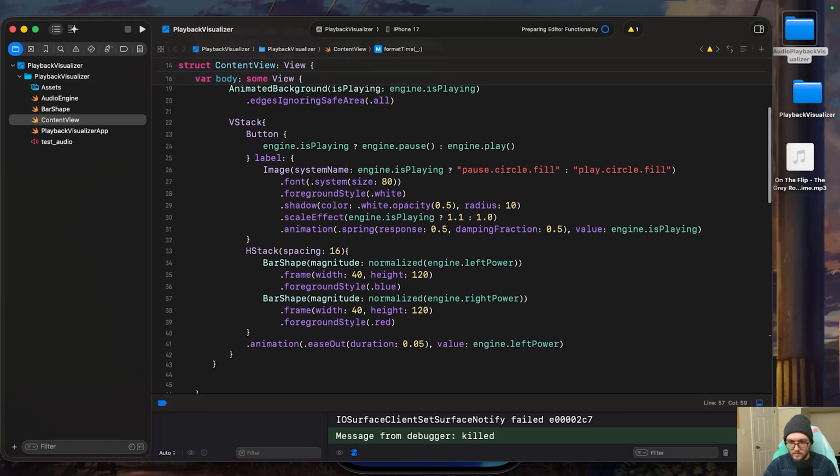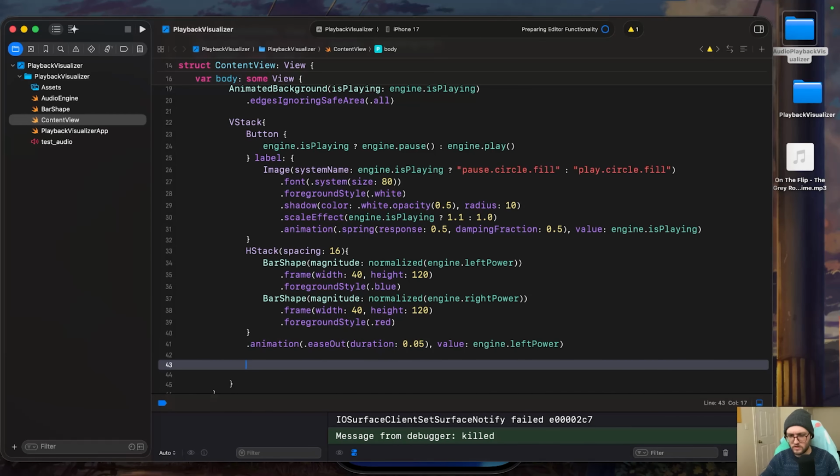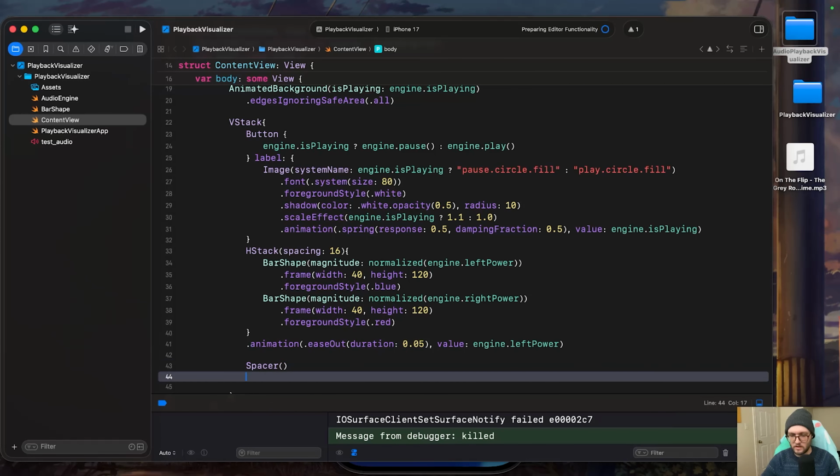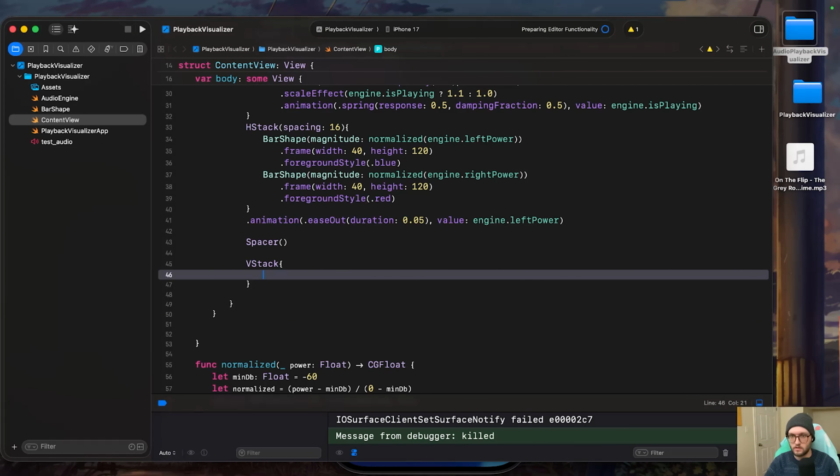Okay, let's, in our VStack, after our HStack of the bars, let's add a spacer. And then we can put our scrubber down there. And we'll put these both in a VStack as well. Let's first display the elapsed and total time labels.